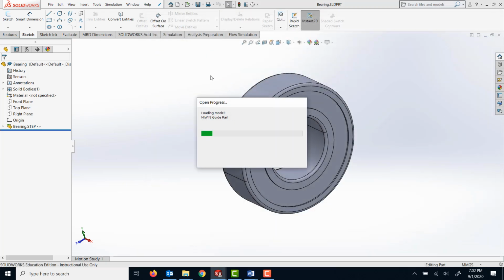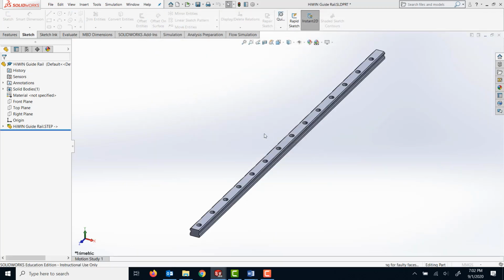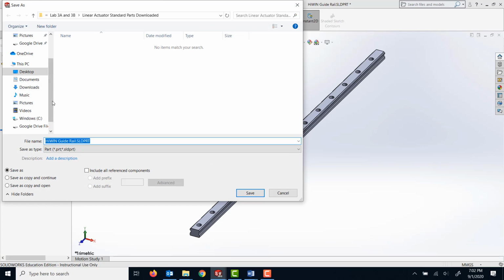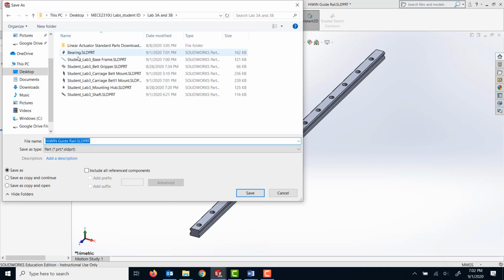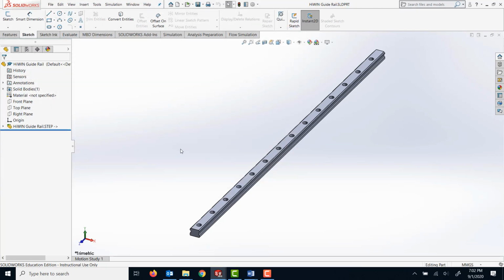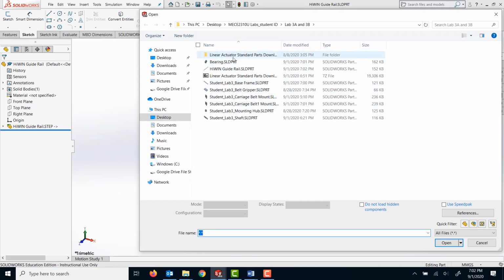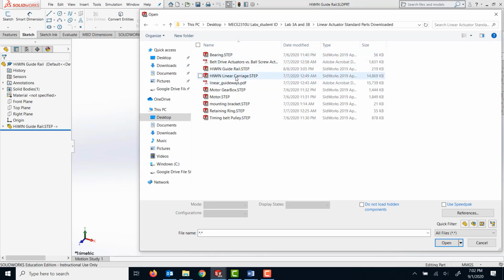I'm now opening the guide rail, and I'm gonna run the diagnostics again, and I'm gonna save this file as where you have designed your parts. So I'm gonna save it there, and I'm gonna open another file. I'm gonna go back to this step file.